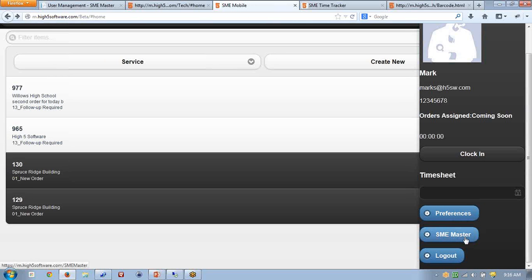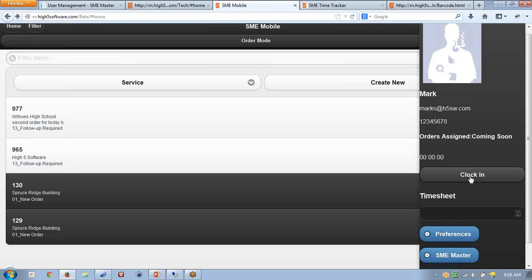The SME Master will allow you to jump back to the main user management and maybe jump to the other applications. I can also see my timesheet by putting in a date here, and it'll pop up my timesheet for that week. Now, let me explain clock in, time in, and timing in or adding tasks for an order.